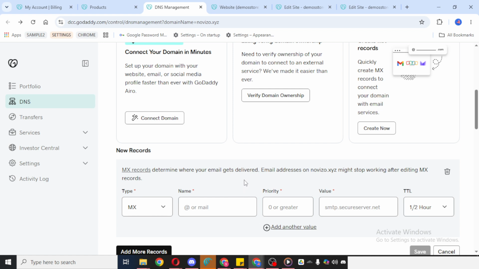And that's it. That's how to update MX records in GoDaddy. Just go to the GoDaddy website, open your profile, click My Products, access DNS, locate the MX record under DNS records, edit it, and save your changes.